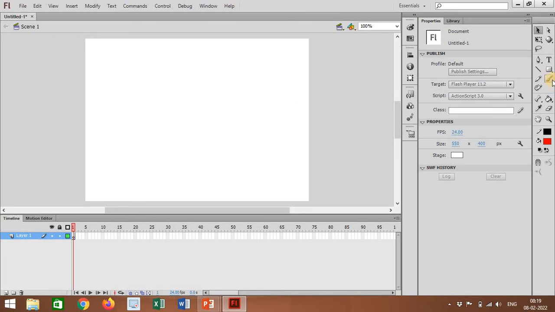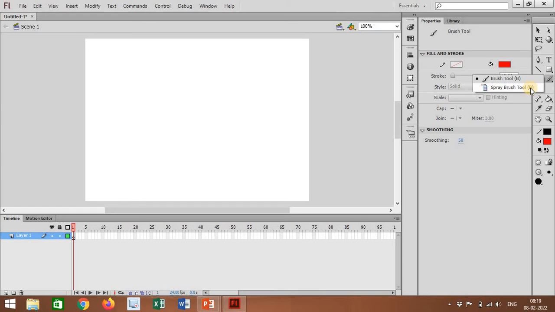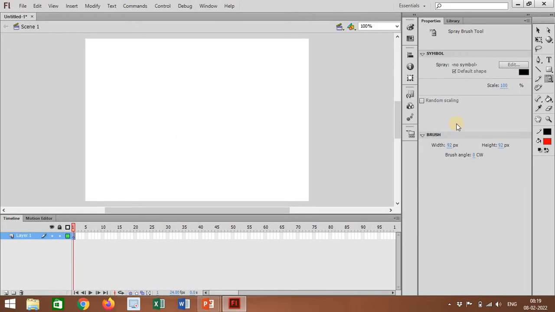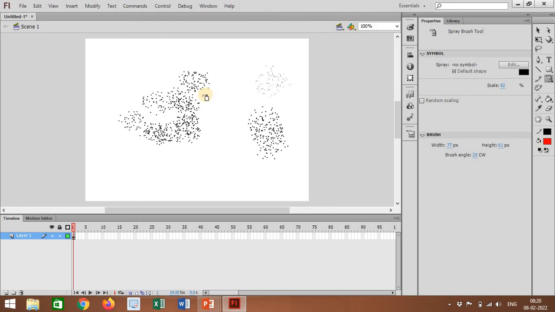Next is spray brush tool. By clicking the small triangle at the brush tool, you can select the spray brush tool. These are the properties of the spray brush tool. You can increase the scale of the brush here like this. You can change the width and height of the brush here, and the brush angle. As I told already, it emits a spray of dot particles like this. You can choose the color for the spray from here.